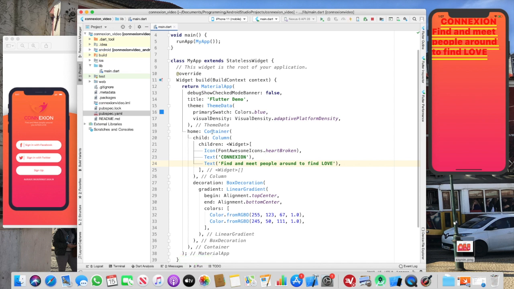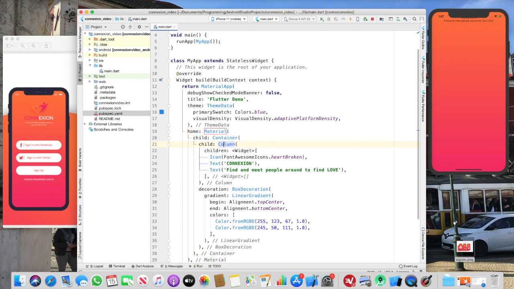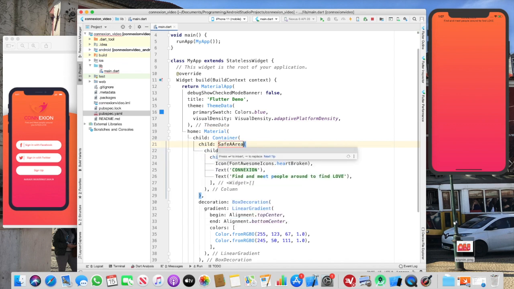Oh. There we go, having the material there seems to fix the issue with the theme. Now I'm going to wrap this in the safe area. Cool, cool.